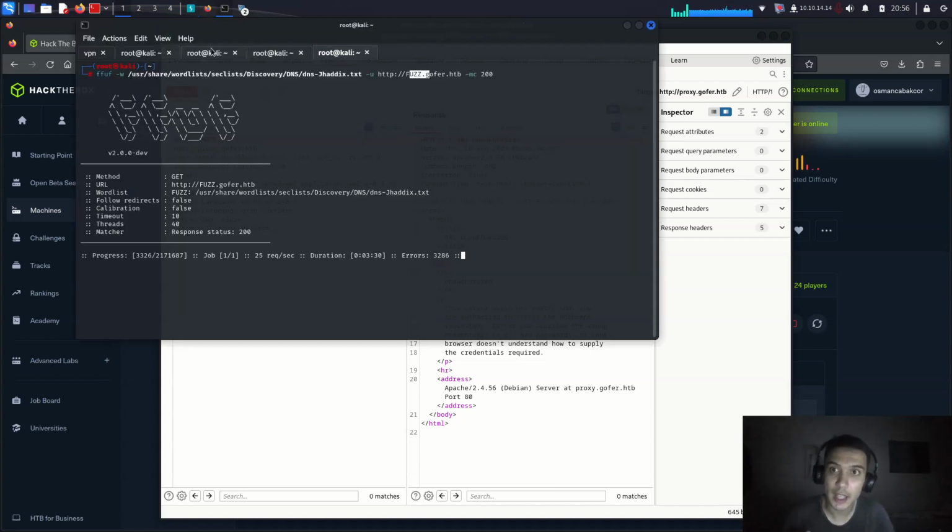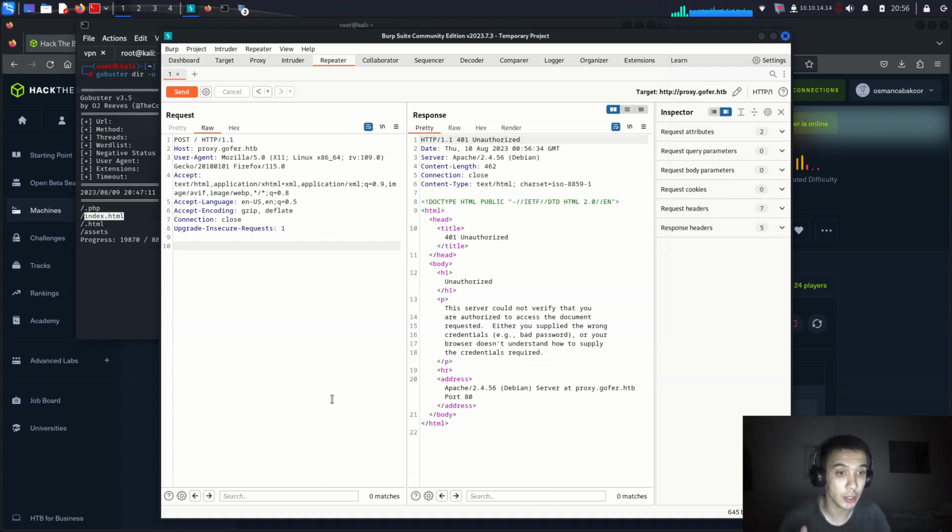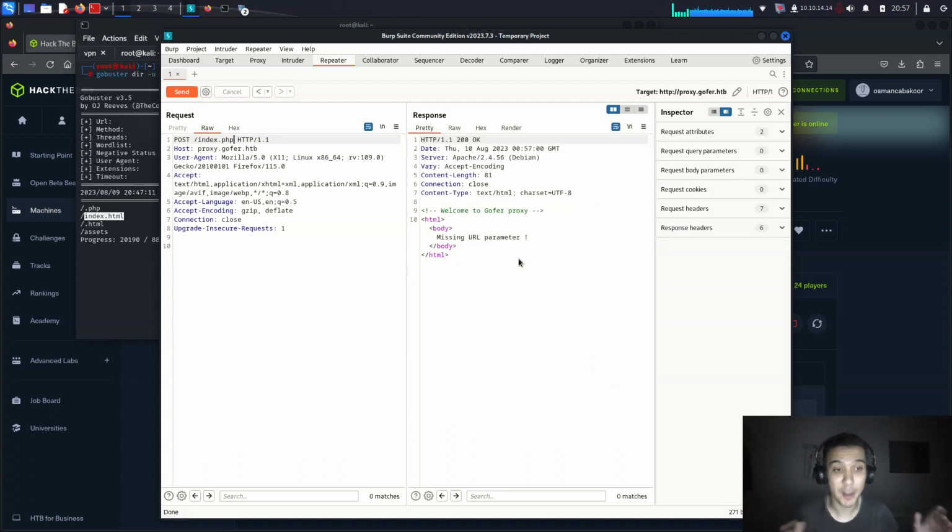But if you are checking your GoBuster scan, they are using index.html and this PHP command here, so you can actually add in here index.php, and you will see there is a response for us. So that means we have to be actually bypassing the index.php page like this.